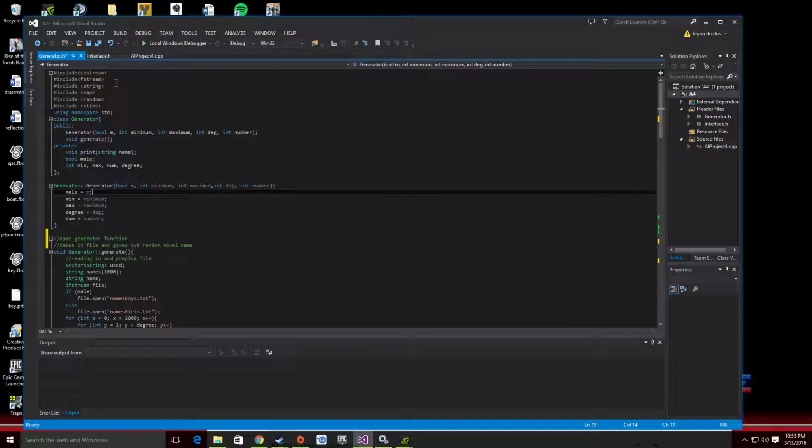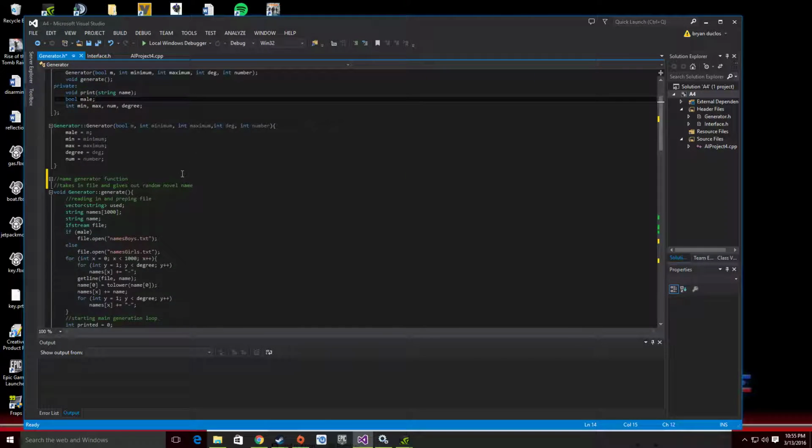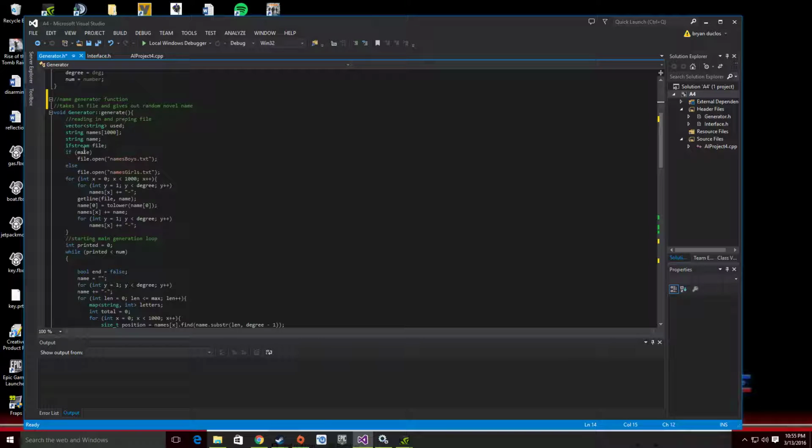Okay, so here's my generator file. We can see it has three functions here: its constructor, generate, and print. Here we go, the generator initializing all the values. Here's our generate function, and this is where we generate our name.